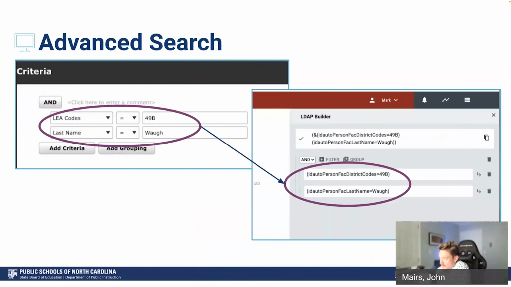Now, the advanced search has been redesigned. Honestly, in my opinion, it looks a little scary at first glance, but we'll take a look at this in the live demo, and it really does work very much the same way. The advantage is if you are good at LDAP queries, you can also just build your own query without using the interface, which might be nice for some of you.